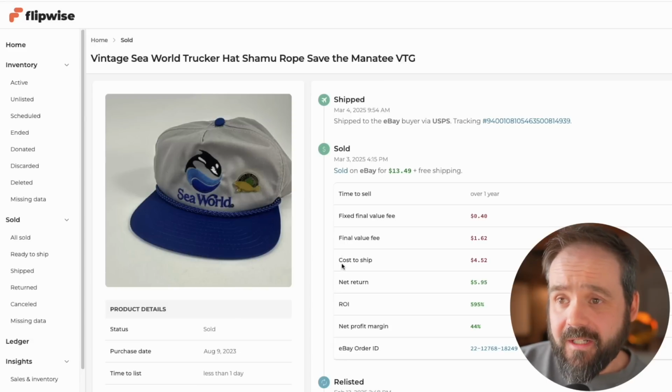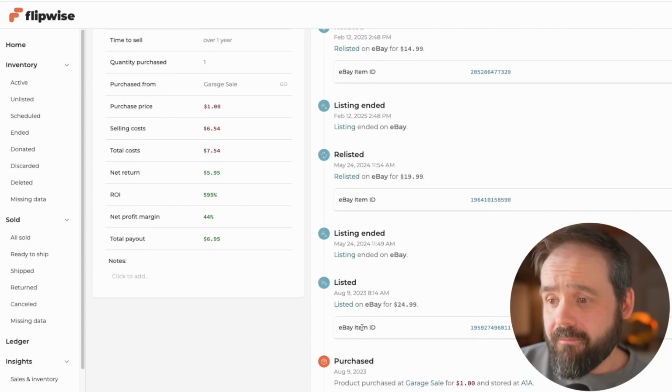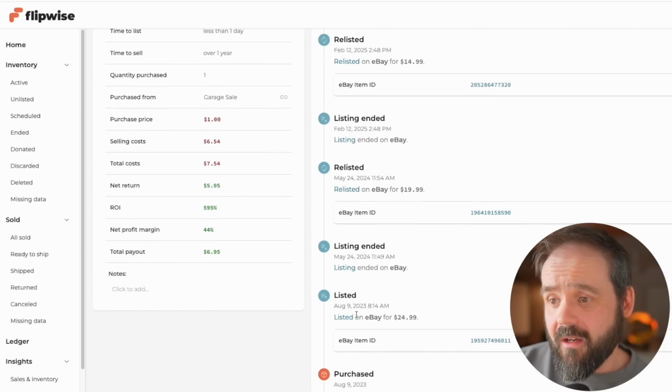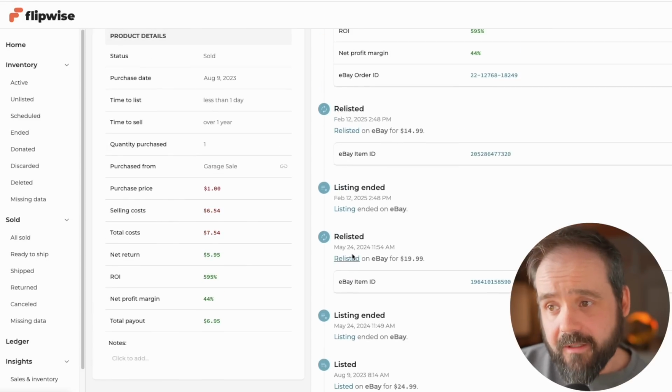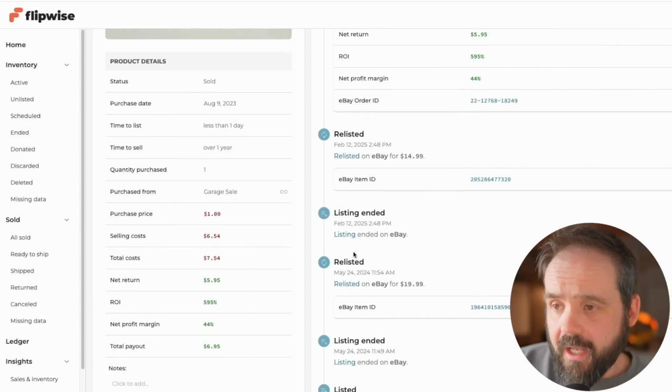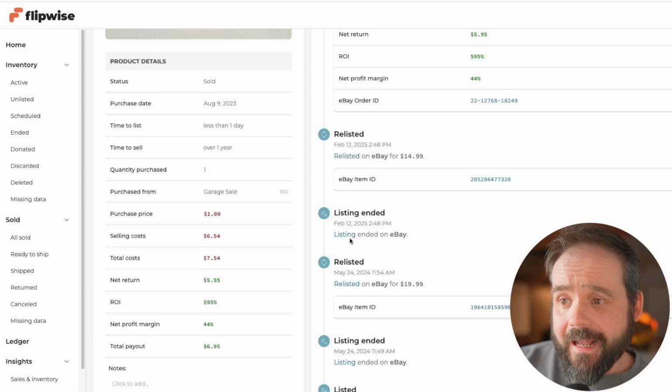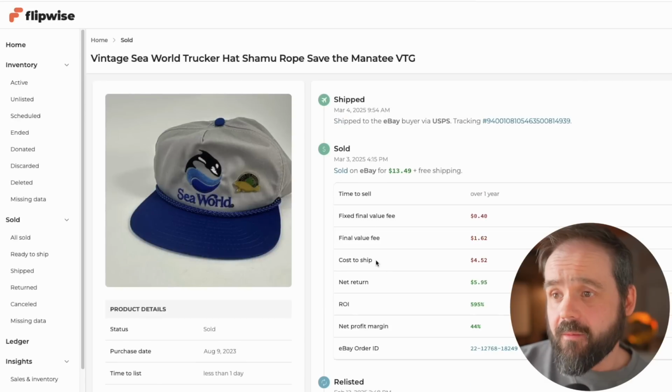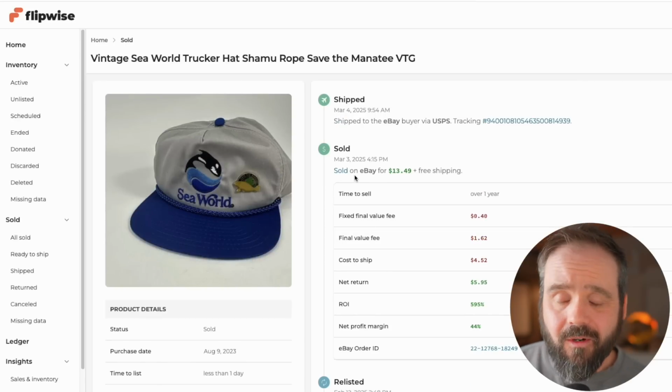Here's another one, this vintage SeaWorld trucker hat. I bought it on August 9th and listed it on August 9th also. I ended it on May 24th and relisted on May 24th. It still didn't sell then, so it's not foolproof. It's not going to make something sell no matter what. But I ended it on February 12th, relisted it on February 12th, and it sold on March 3rd. So this was about 2 weeks, but still, it had been listed for over a year.